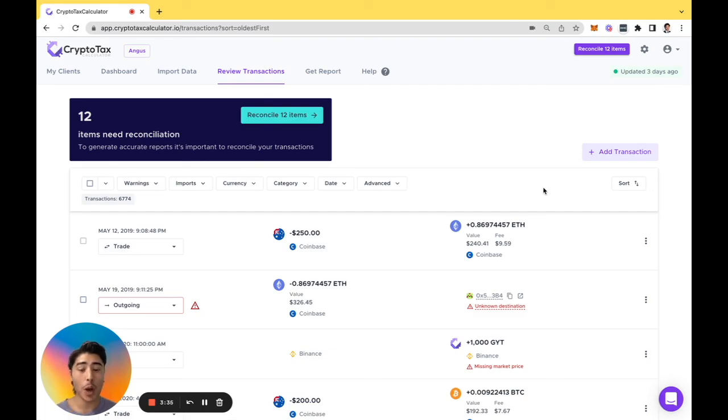And that's about it. So hopefully this video gives you guys a better idea of how you can utilize this filter bar in order to reconcile your transactions.